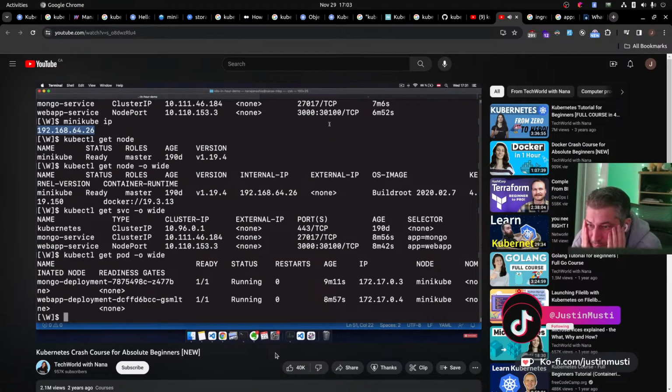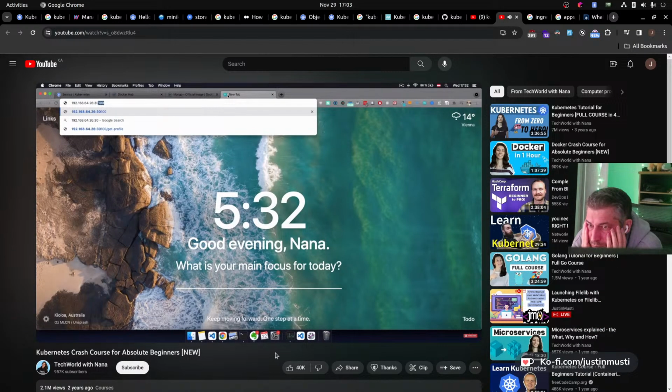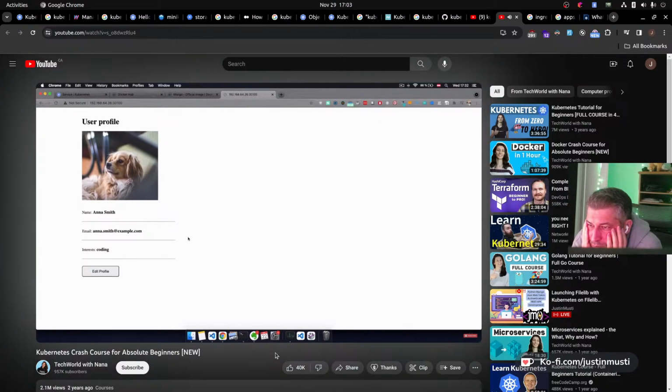The minikube IP address and access the application at this port, which is 30100. And there you go. This is our web application, which is connected to MongoDB. And we can also validate that by editing something and saving, because this request goes to the database. And if we refresh, the changes should still be there.